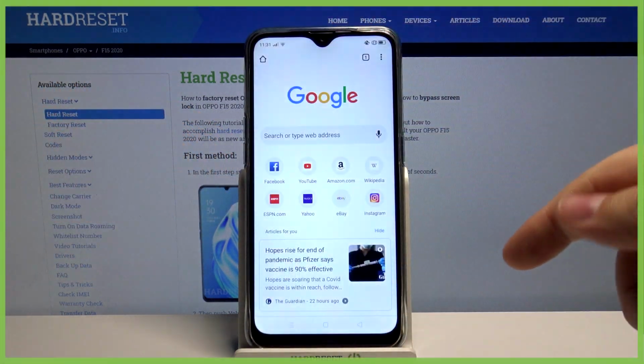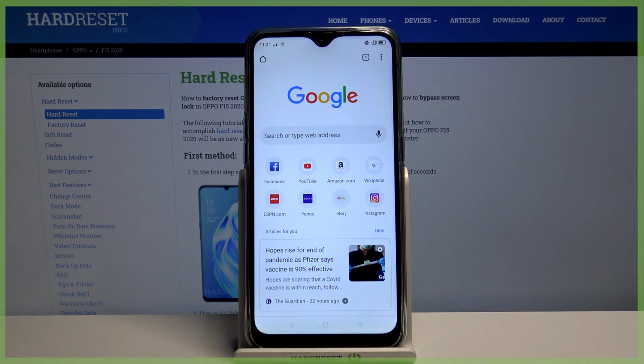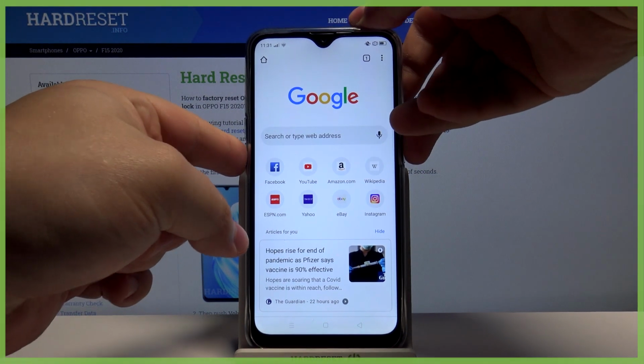You will see this window right here. It will disappear quite quickly, but that means you took the screenshot. You can also take the screenshot again.